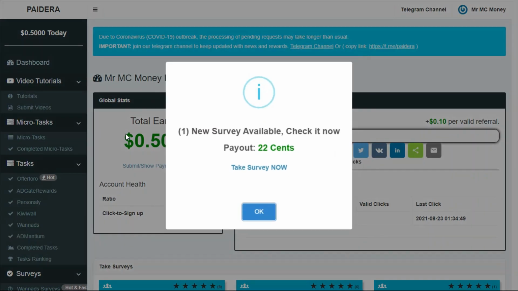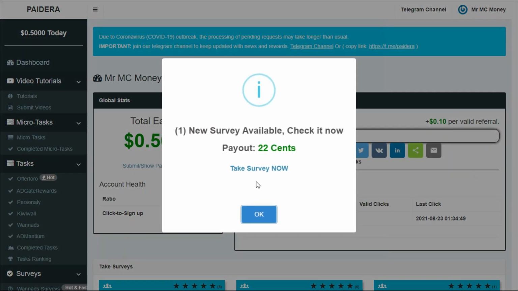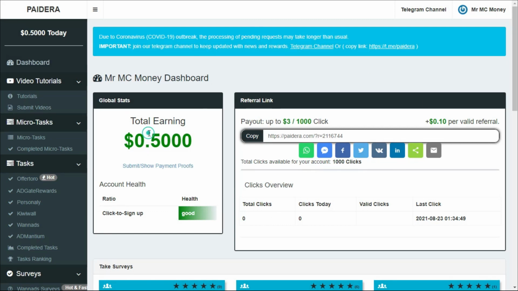As you create an account, you will receive a sign-up bonus. That's why we have money right here, okay? And here on the right side, you can see your referral link. So if you invite your friends or your family members, just copy this link right here, send it to them, and every time they sign up, you will earn money, and whatever they earn, you will earn a percentage as well.